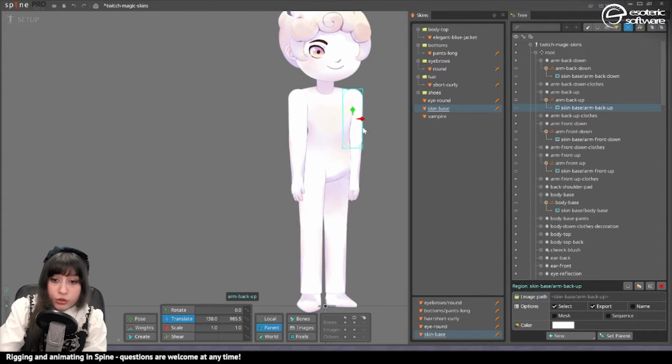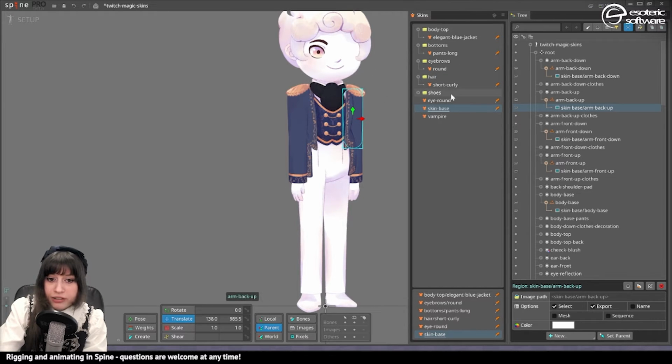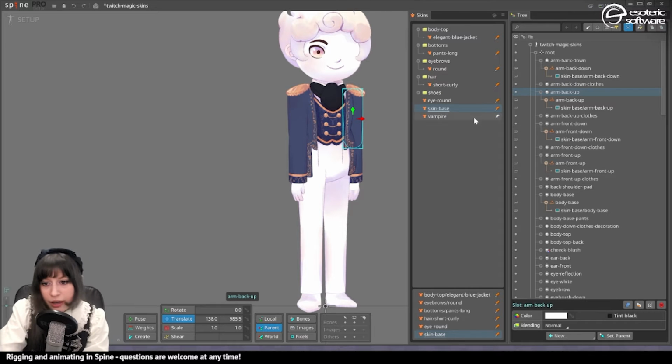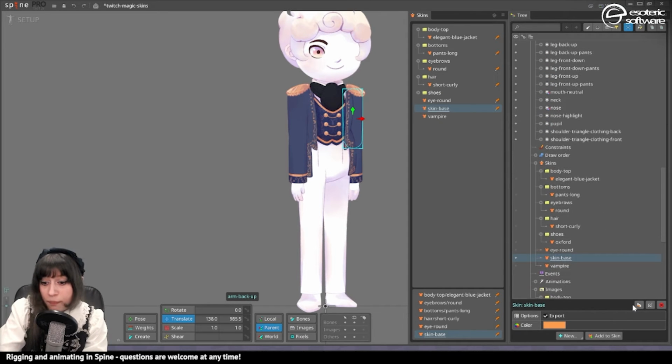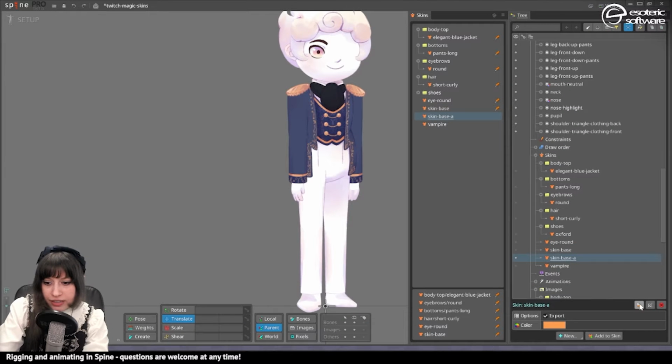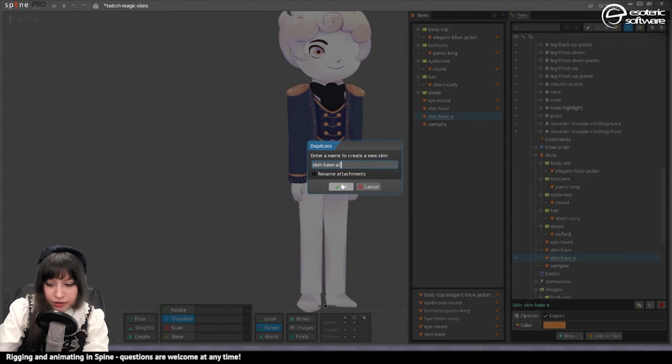I think I'm going to be using the skin base to create the various bones for my skin, and then I'm going to also rig the various parts that make it fancy, just as a demonstration of how cool this skin space can be. I think I'm going to make a copy to have different skin colors out of the box. Okay, I'll call this skin base A, and then I'll have a skin base B for now.